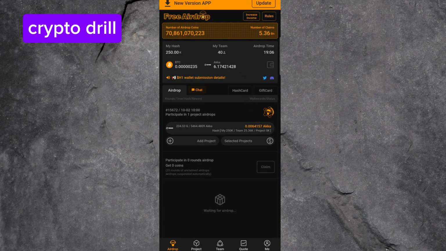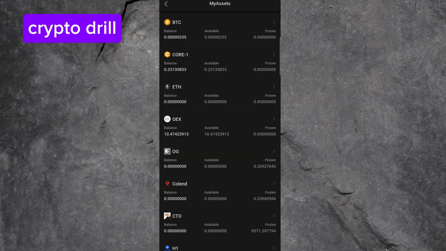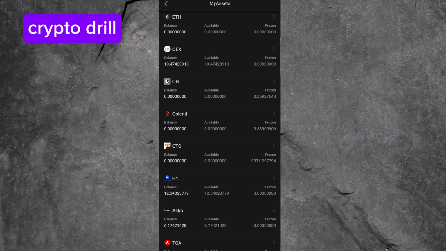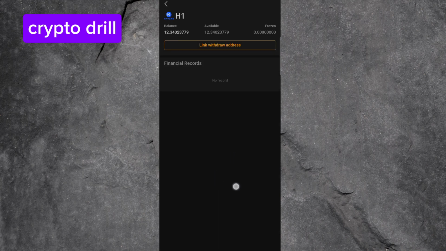So this is how to actually withdraw your Haven airdrop. But before you can do that, or link your address, you have to do the testnet, and it's very simple. You do the testnet from the MetaMask app.